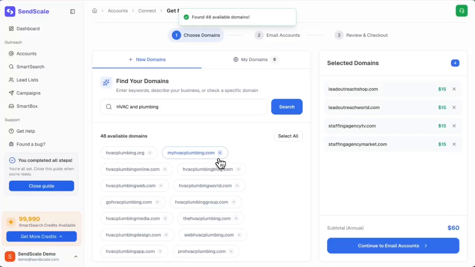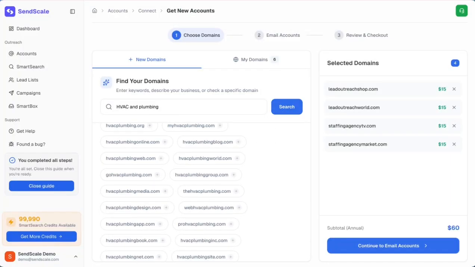So hvacplumbing.com, my HVAC plumbing. Even for local trade businesses, these domains don't scream cold email blast. They just look like a professional business reaching out. And that's really the whole point of what we're trying to do. And lastly, I just want to talk about best domain naming practices.